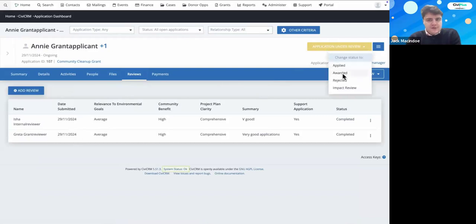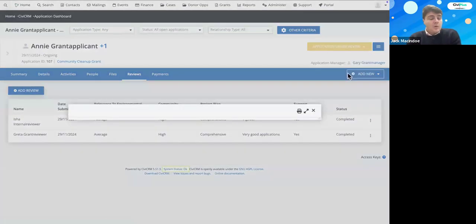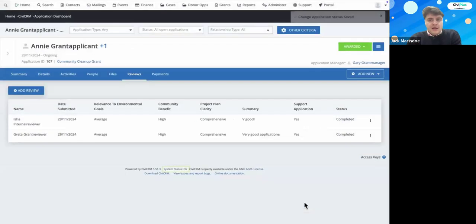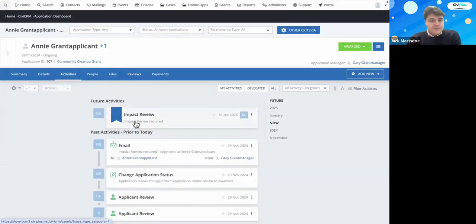So now all the reviews have been submitted, we can now award this grant. We can leave some more notes if we wish to, document next steps, or we can just simply approve it. And now we can see that this particular grant application has been moved through to awarded, and obviously we can report on that as well.